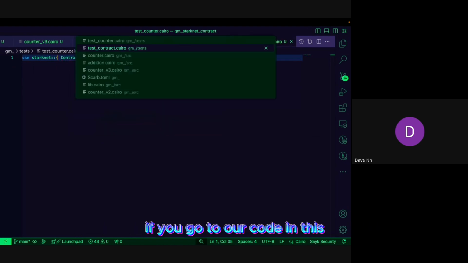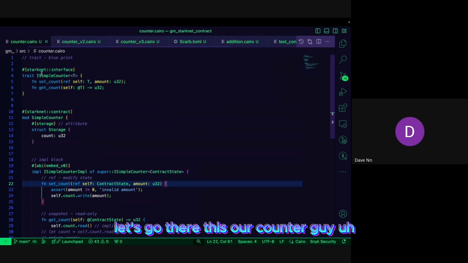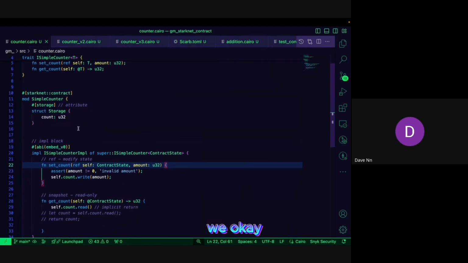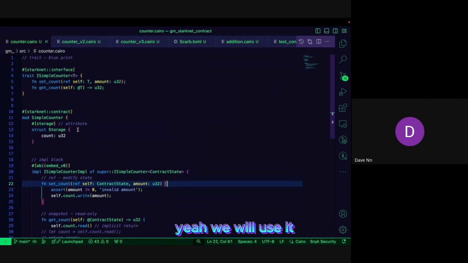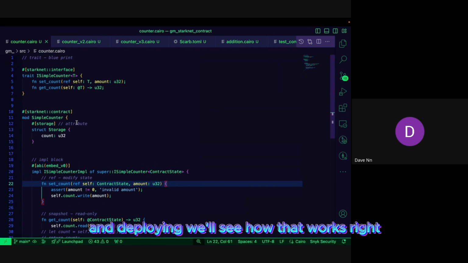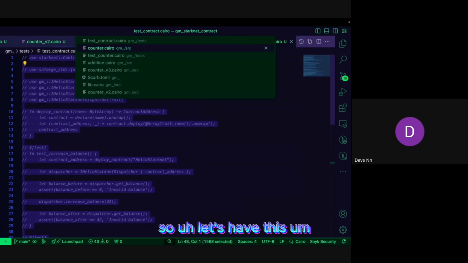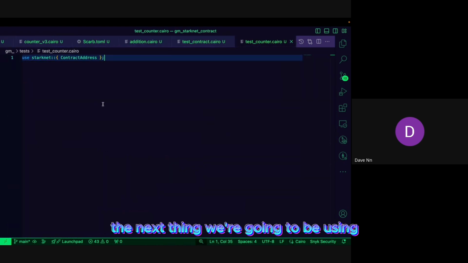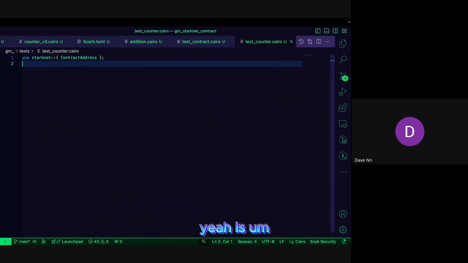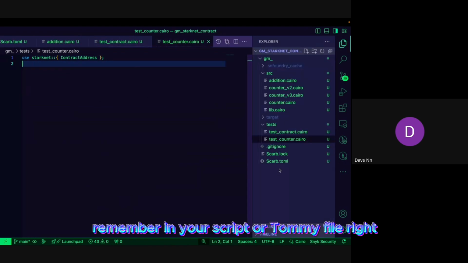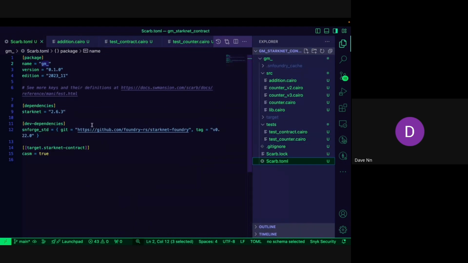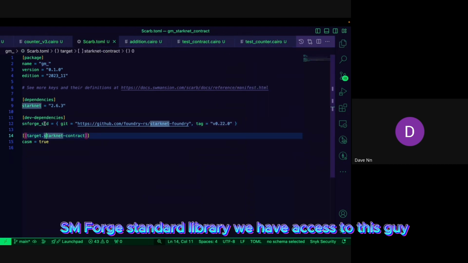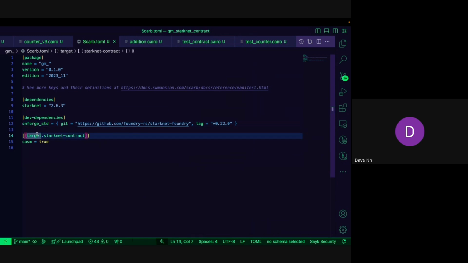If you go to our code, this is our counter. We've not started. Okay, we will use it because when we're declaring and deploying our contract, we'll see how that works. The next thing we're going to be using here, remember in your Scarb.toml file, we have this guy called snforge standard library. We have access to this. Are we together, guys?